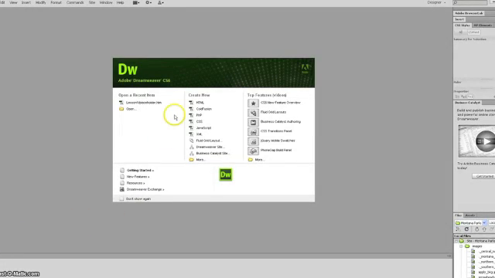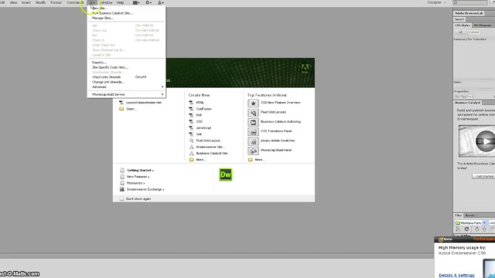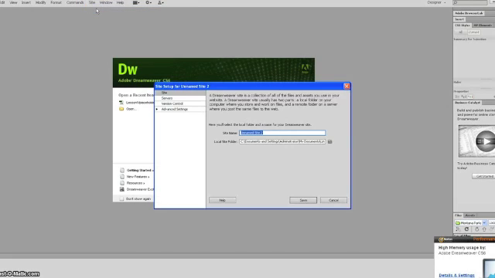In this lesson, we're going to learn how to set up a site so that all the files that you create new will go to that particular site. So what we want to do is click on the Site command and then click on New Site. Here it asks you for a site name.